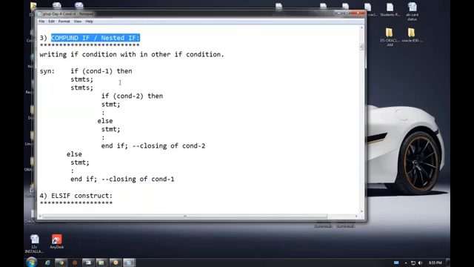So here, this is the beginning of condition 1. This is the end of condition 1. This is the beginning of condition 2. This is the end of condition 2. Understand? Every if should be closed with one end if. Compulsory.